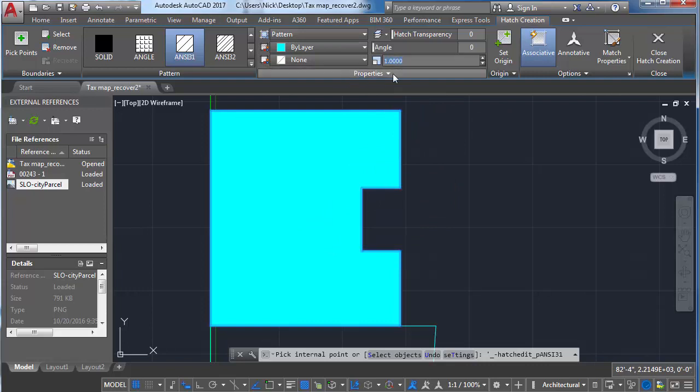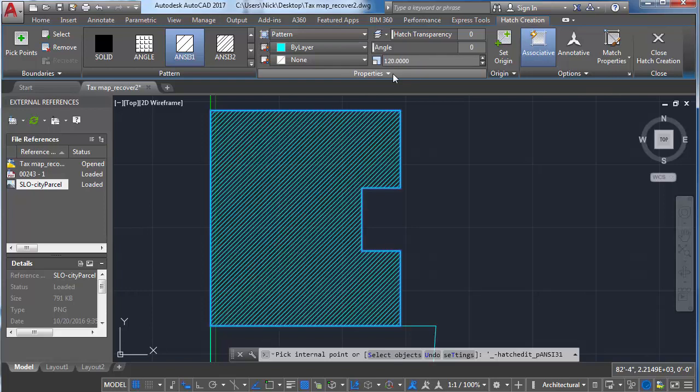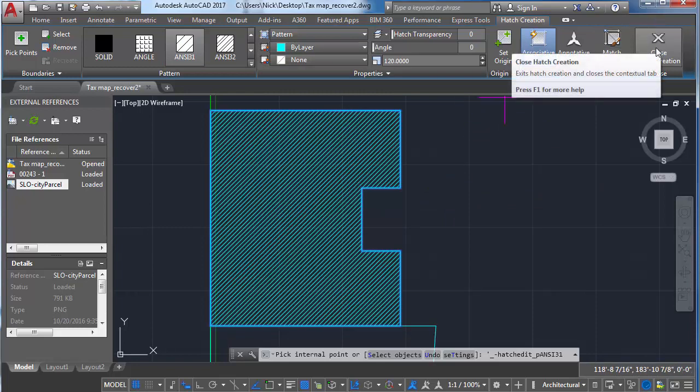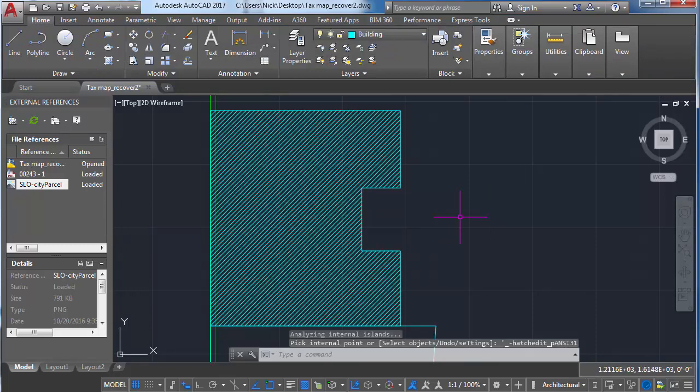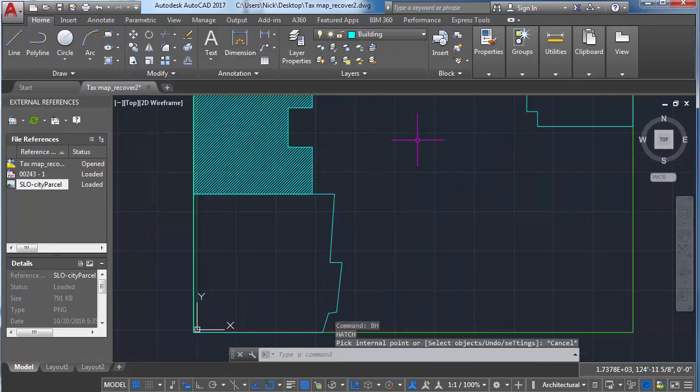Right now it's set to 1. Let's try 120 for our hatch scale. That looks better. To close this menu, click on the Close Hatch Creation button. And now we've successfully hatched. Let's continue hatching the remaining buildings.